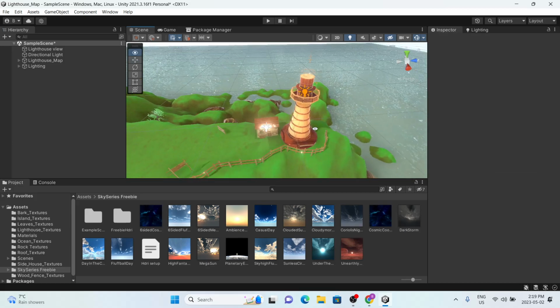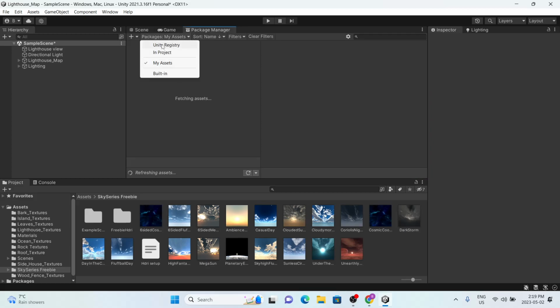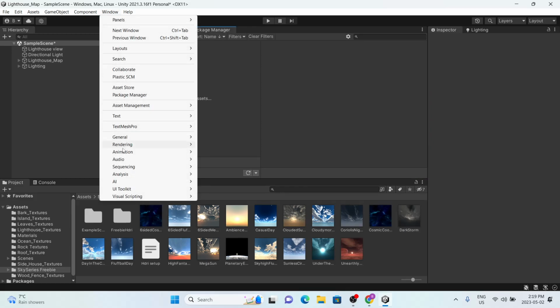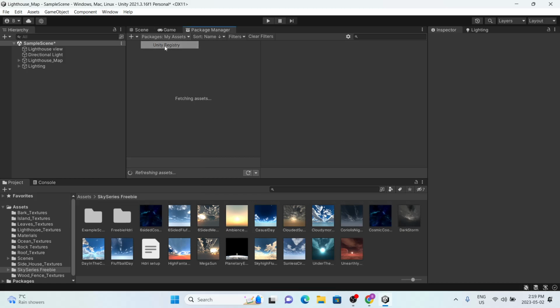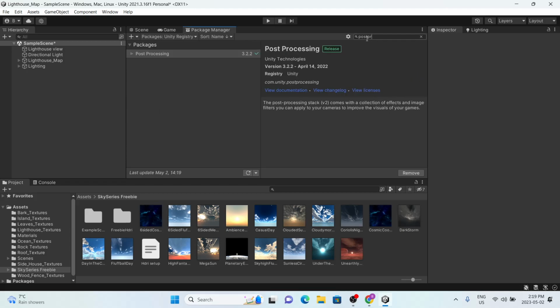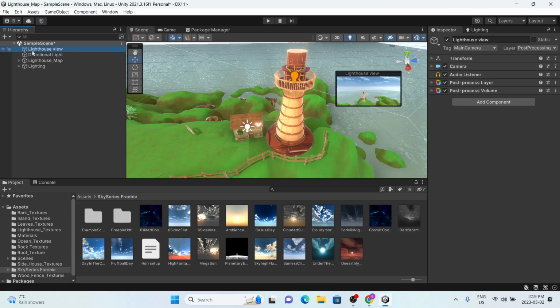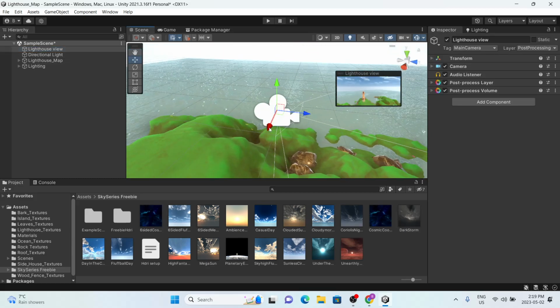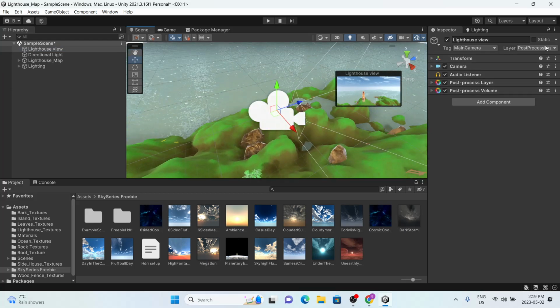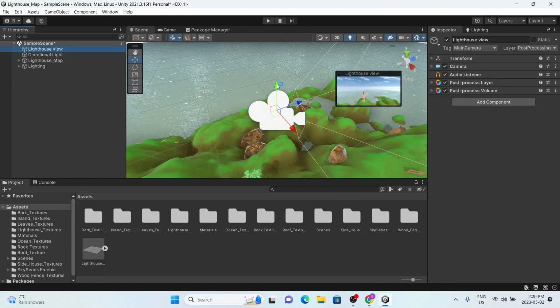I also added post-processing to the camera. So to get post-processing, you want to go to Window, Package Manager, and then go to Unity Registry, and just search up post-processing. Then you want to download and import that into your scene and go into your camera. So my camera is right here. And then you want to make a new layer called post processing. So if you click add layer and just choose one of these empty spaces and name it post processing.